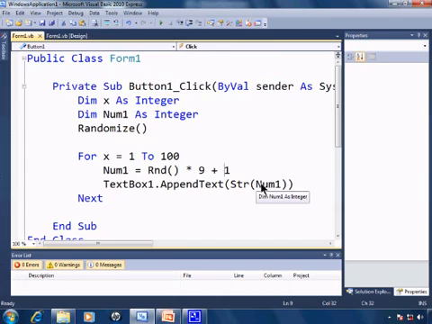Excellent. So depending on what you're doing, if you're just printing the random numbers directly within the text box, we'll have to use a different formula than if we were just putting it right into an integer. So there are some of the pitfalls with dealing with random numbers.